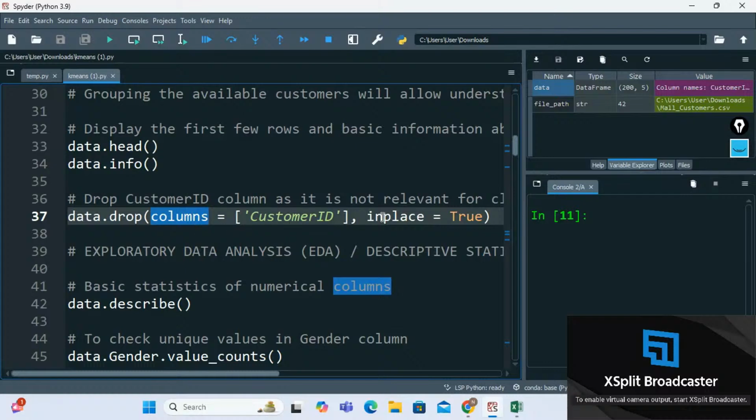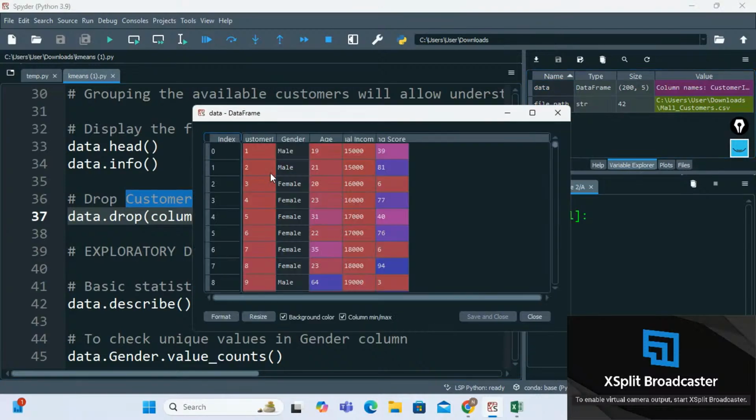I'm dropping customer ID. And what am I doing? I'm performing an in place operation. In place equals true represents that, within the same variable, I am going to drop this particular column called customer ID. Why am I dropping? Do you think customer ID is an important column?